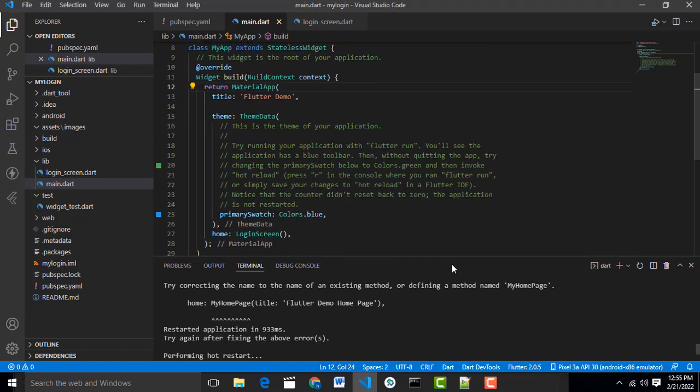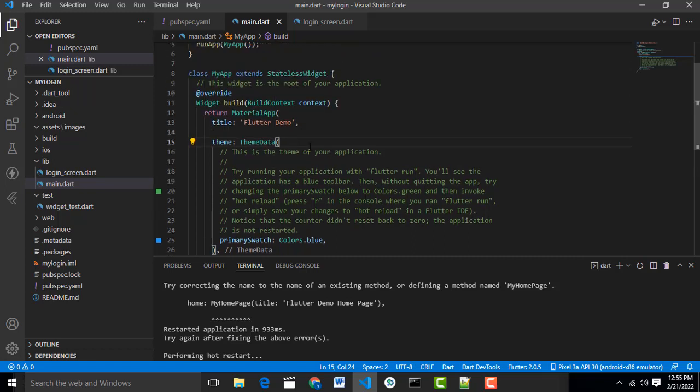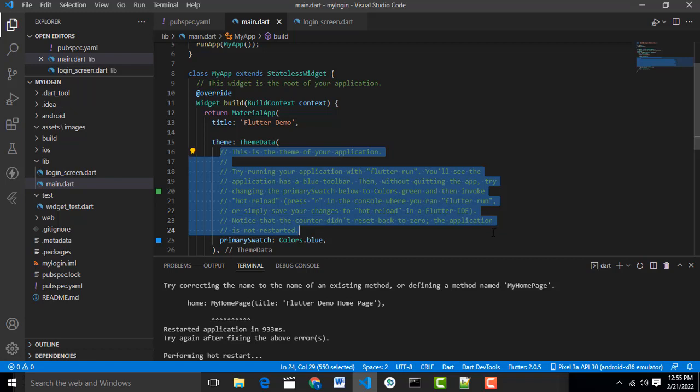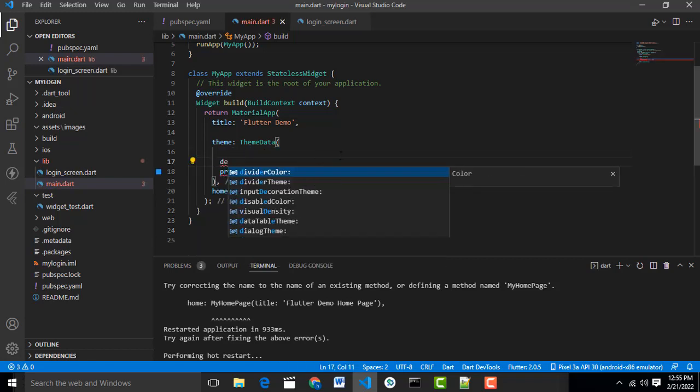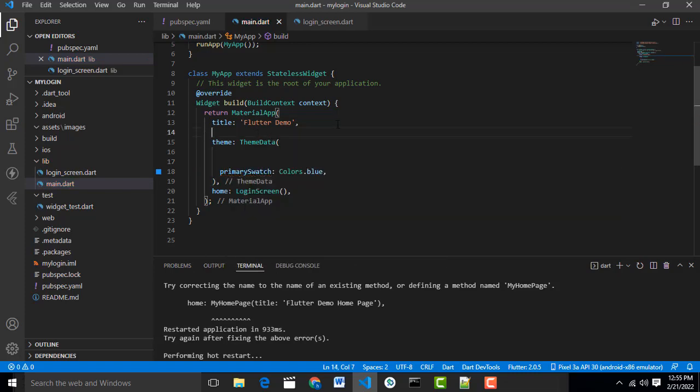Okay. Now what I'm going to do is you have to add the banner. You have to disable the banner as well. So right here, you have to remove these things. Then I'm going to type debug, not here, here. Sorry. Debug show banner. I'm going to make it false.